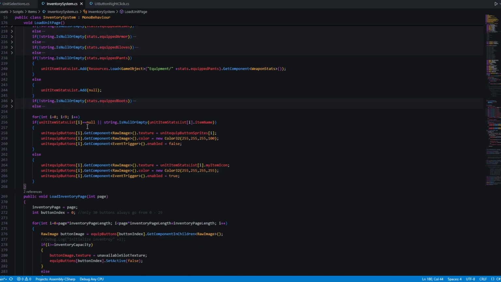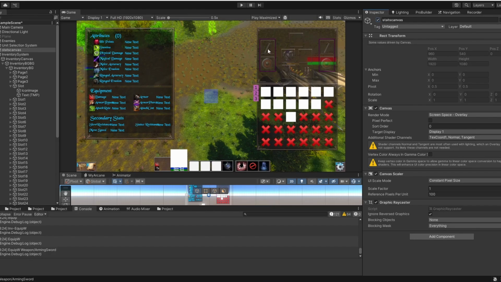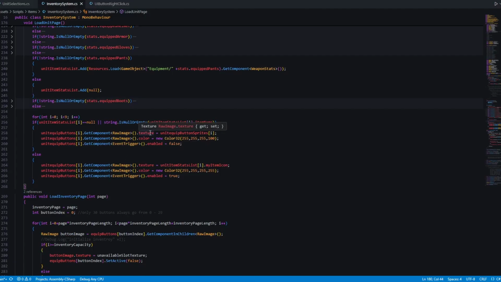And then for every script we are also getting the right textures for the fields, because as you've seen before, when I had the units here, there was another sort of background image. Here the two pictures are background images as well, but they are transparent now. So when there is no item, then this texture will be shown, and this is also a list of unit equip button sprites.